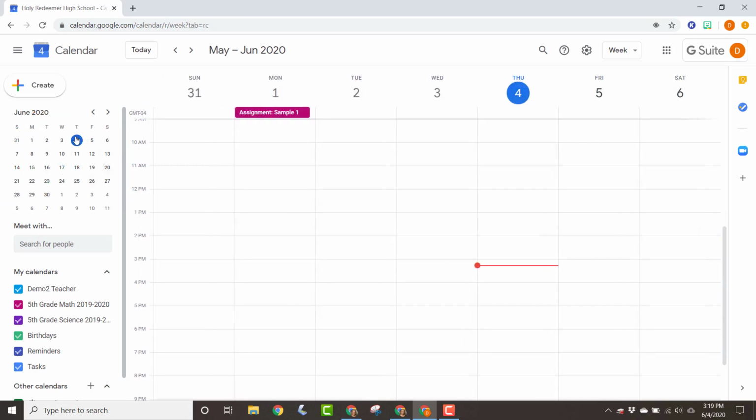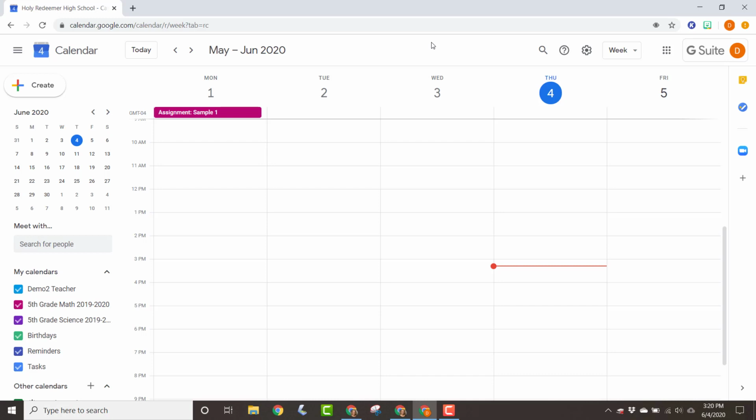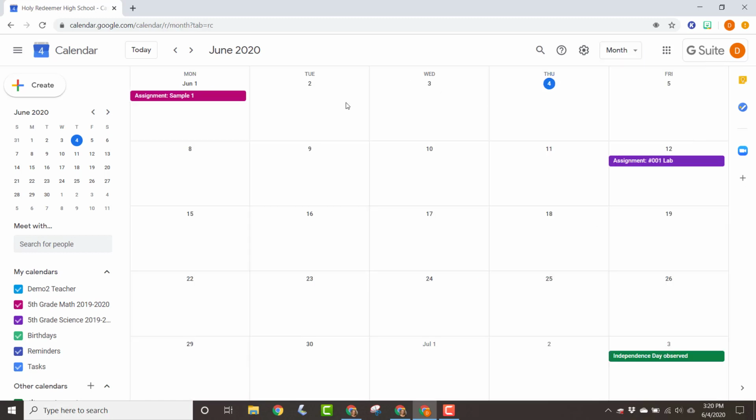But I personally prefer to look at the month at one view. So I'm going up to the very top here where it says week, and I'm going to click that drop down, and I see that I can look at it for the day, the week, the month, the year, specific schedule, 4-day week, anything like that. If I notice that I want to go in and take off the weekends, I can do that. So if I just want to show the 5-day school week, I can take that off, and now I've just got the 5 days in my week view. As I said, I prefer to look at the month. So I'm going to go down here to month. Okay, so this is my month calendar, and all my Saturdays and Sundays are gone.